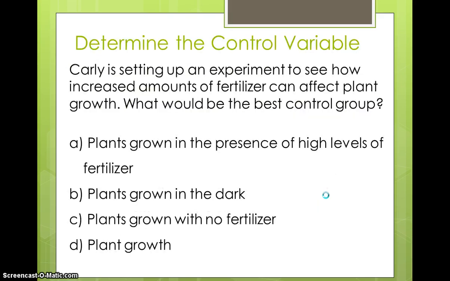Okay? So here's an example. Carly's setting up an experiment to see how increased amounts of fertilizer can affect plant growth. What would be the best control group? Well, you want what's normal. So she's going to put different groups of plants with different amounts of fertilizer. So let's say group 1 has a little bit of fertilizer. Group 2 has a medium amount of fertilizer. And group 3 has a lot of fertilizer.